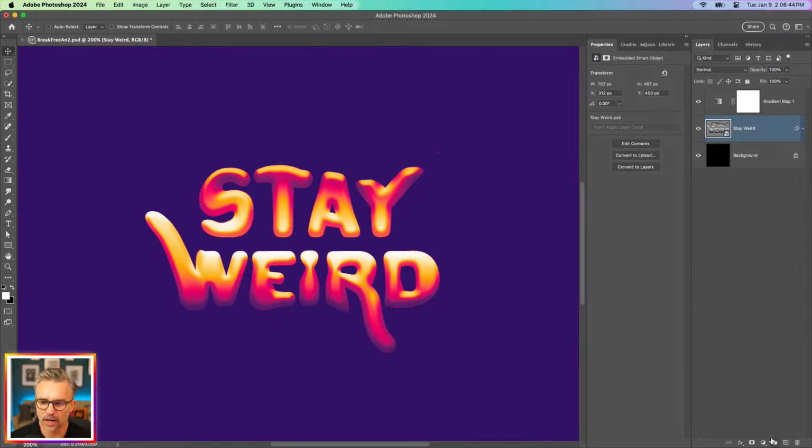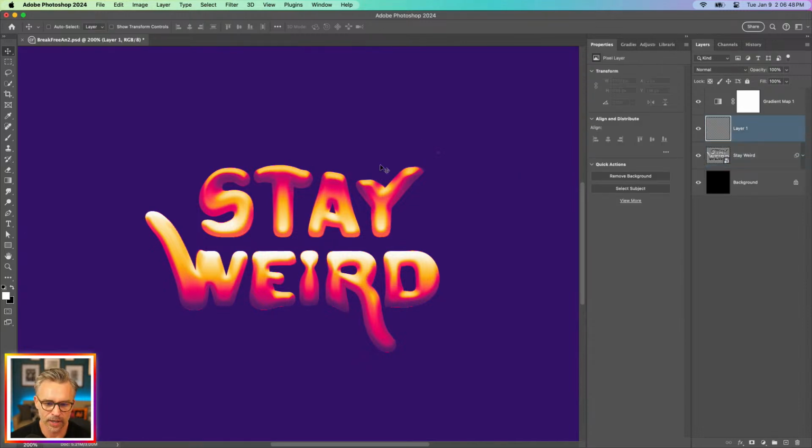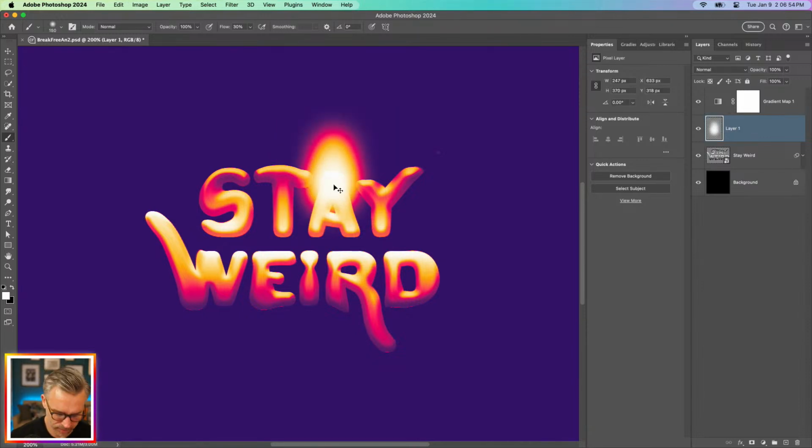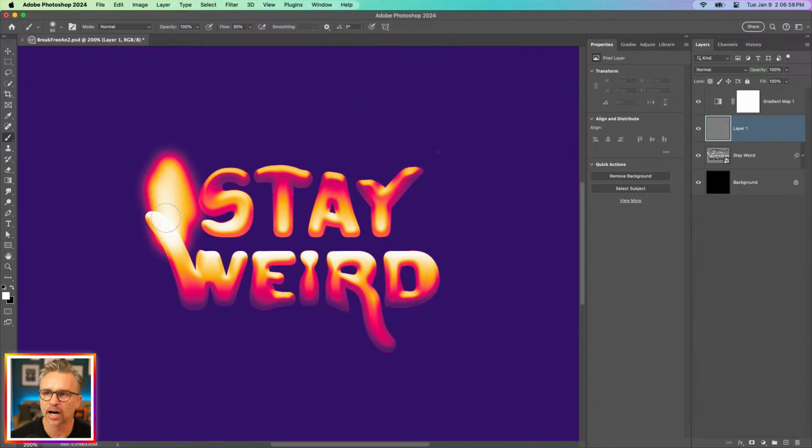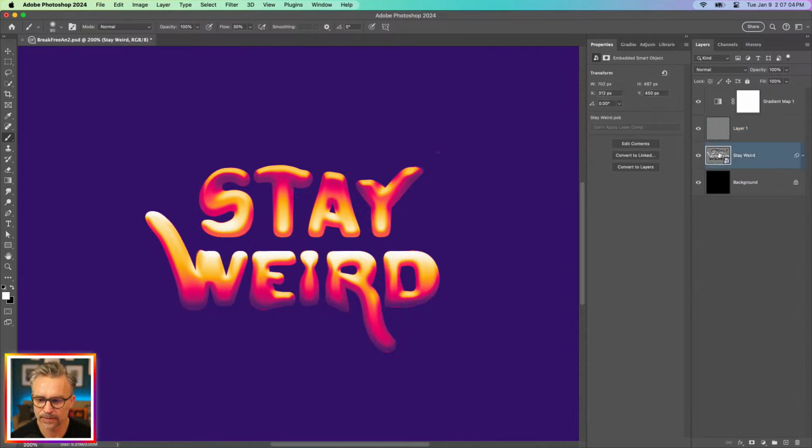Okay, so I'm going to play with this gradient map some more because we've done this. New layer, B for brush. As we paint, we can start to get this obviously sort of neon spray look, which is cool. But I already have this in a smart object.